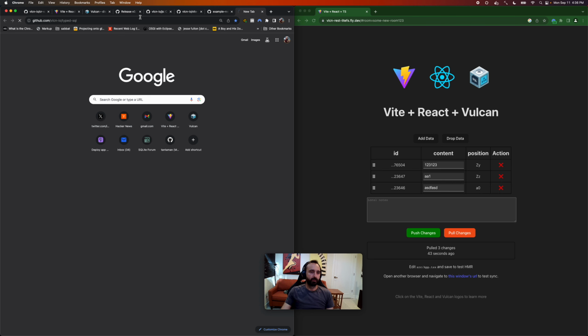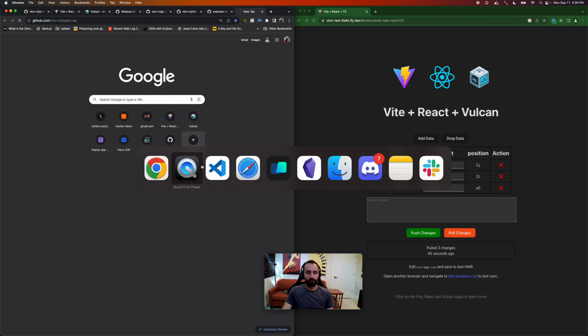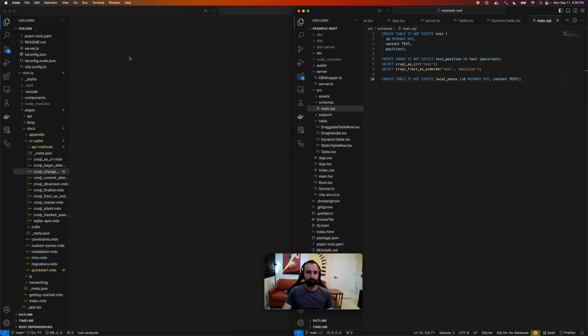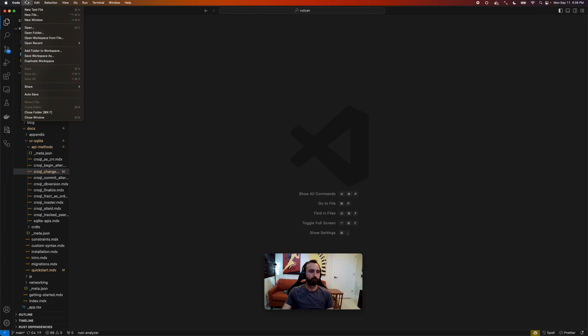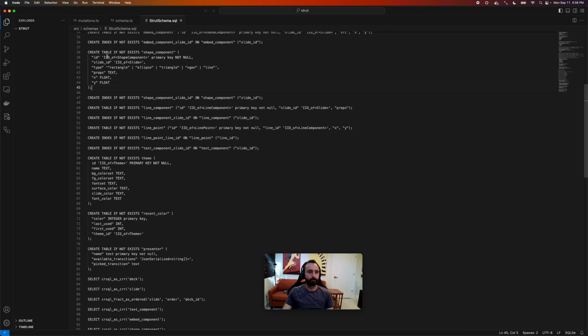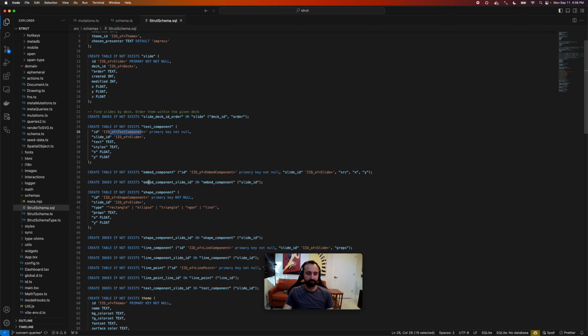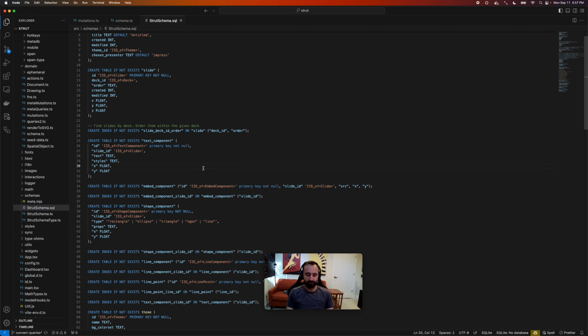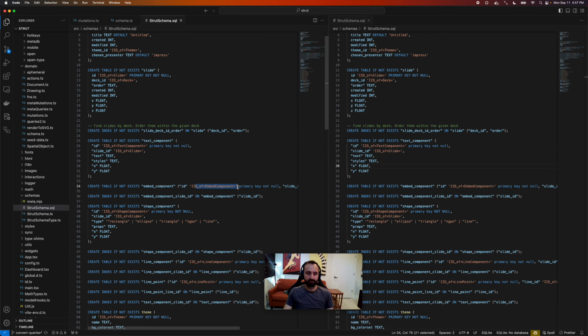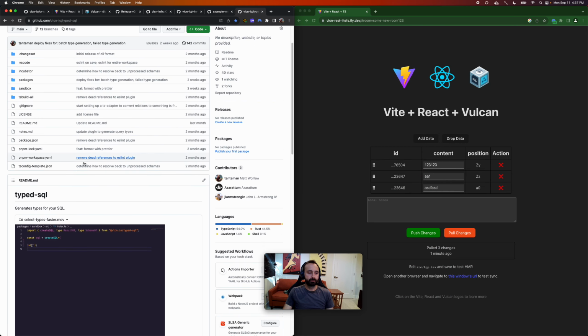Typed SQL is another one. If you saw in the strut example, in the strut schema, there's like the ID of slide, and in the SQL there's union types, like ID of text component, all these cool things. Like, okay, what the heck? SQLite lets you create complex types and union types. So there's a project I've been working on called TypeSQL.